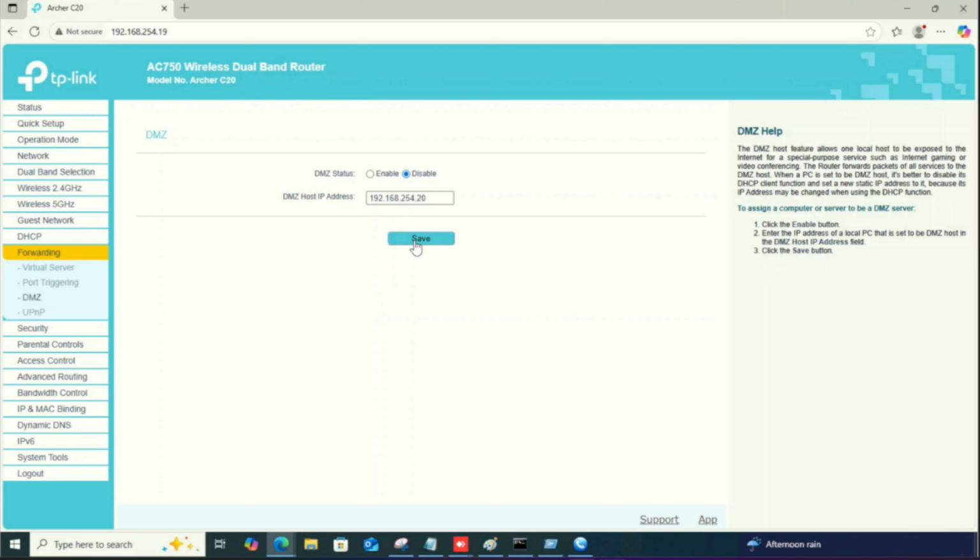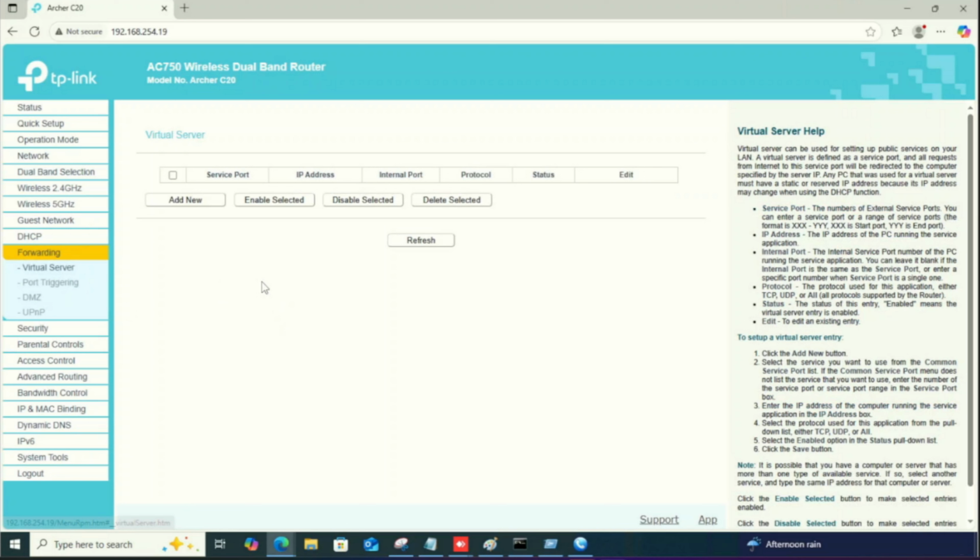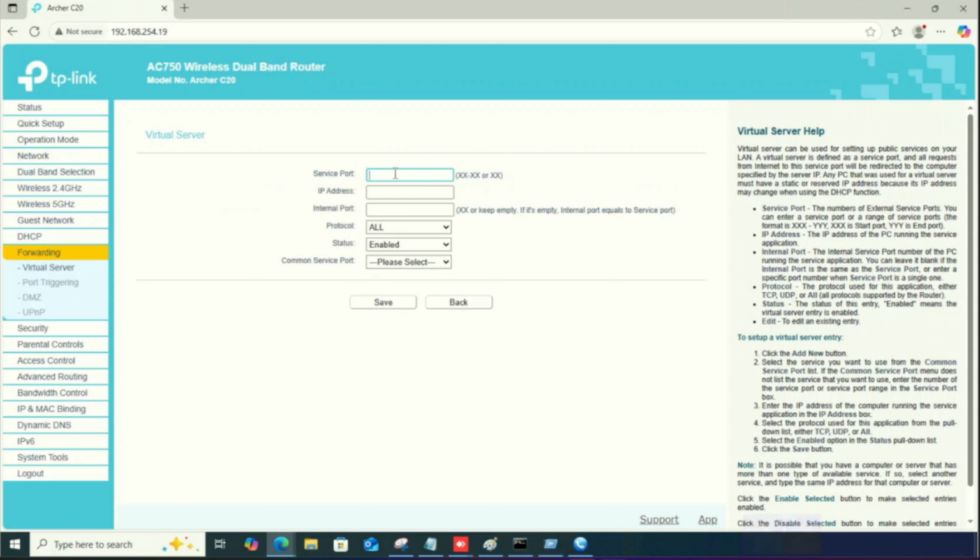Now I am going to show you how to do the port forwarding or virtual server configuration. For this purpose, you need to select forwarding, then virtual server, then press Add New. Here enter the service port, which is the port we are using for external access. Then enter the IP address of the internal server. Then enter the internal port of the server. Then select the protocol. Here you are able to see TCP, UDP and All.